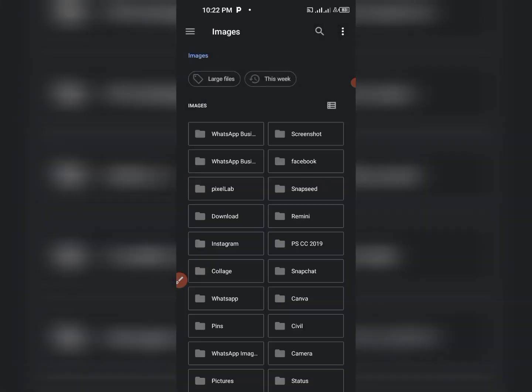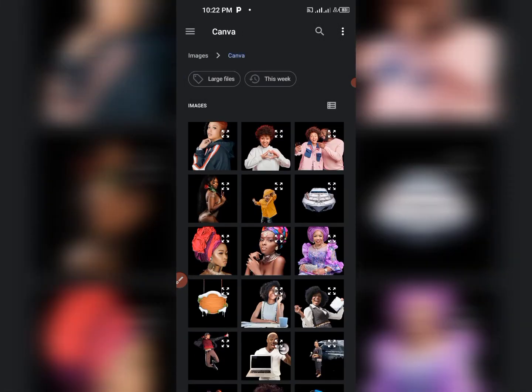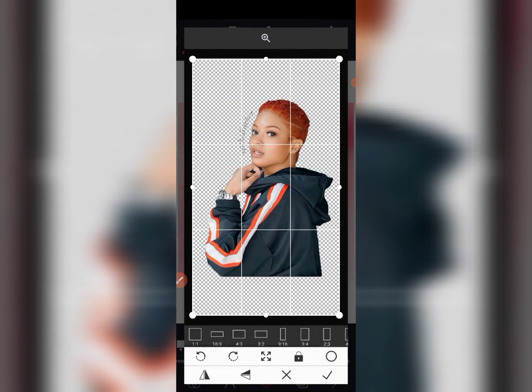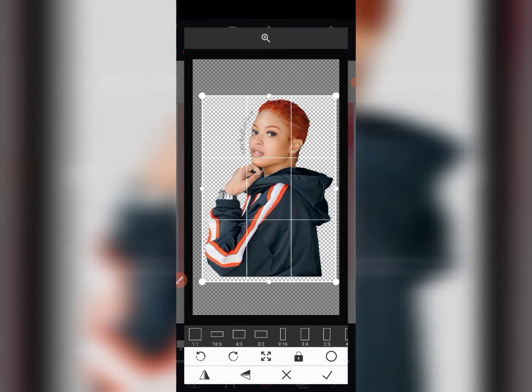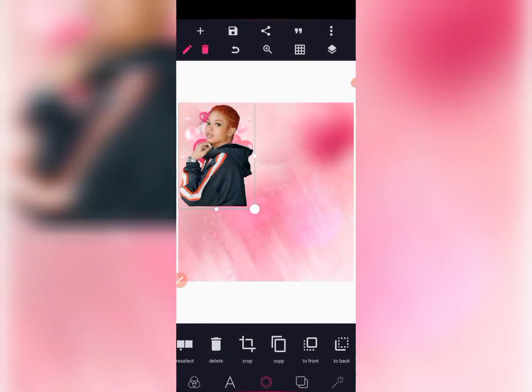There, I'm going to my Canva. I use Canva to remove the image background. After that, I need to do something like this. Oh, this lady is actually beautiful. So the next thing I have to do is to leave it like this.